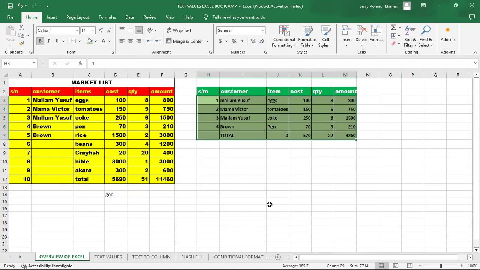This is what we call an Excel workbook. Whatever document you do with Excel is called a workbook. And in the workbook, we have worksheets. This is a particular workbook for Excel called Text Values Excel Bootcamp. In the Excel workbook, we have different worksheets. The first sheet here was an overview of Excel.